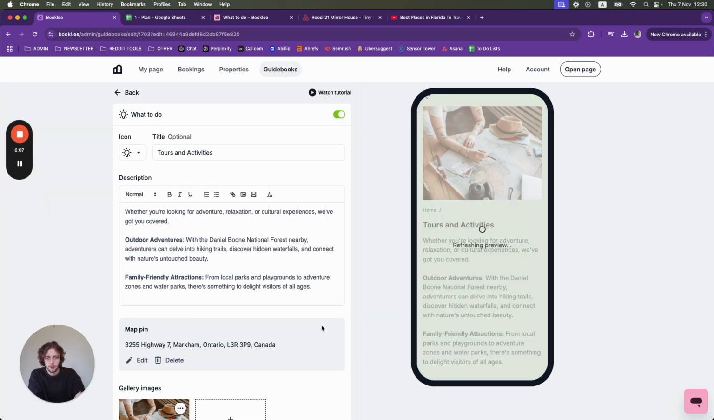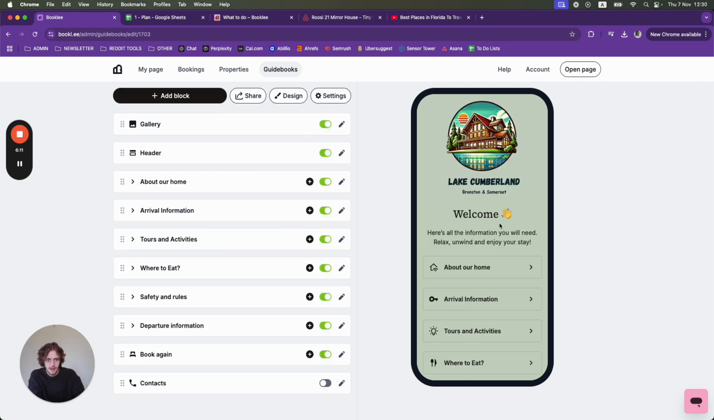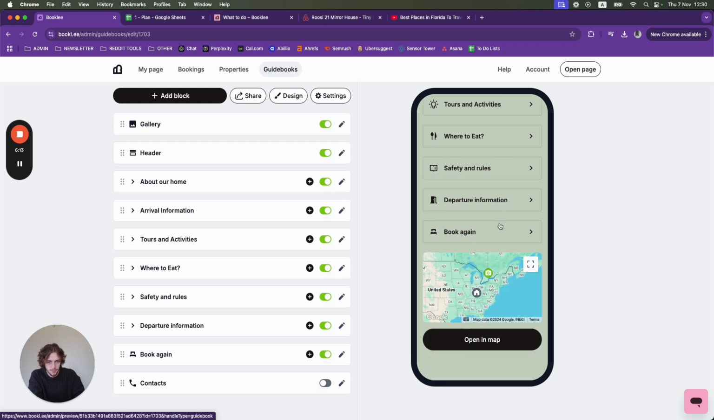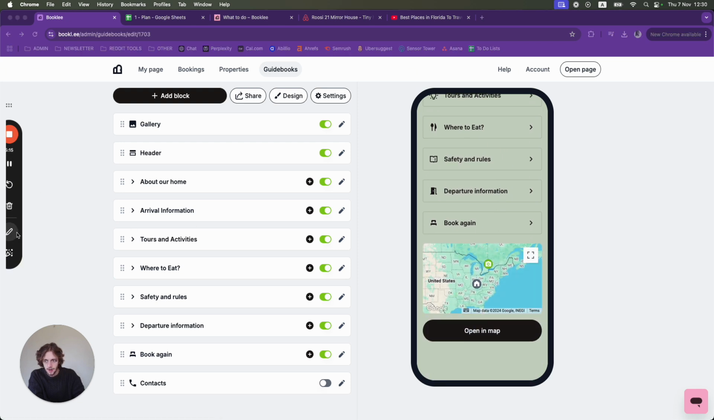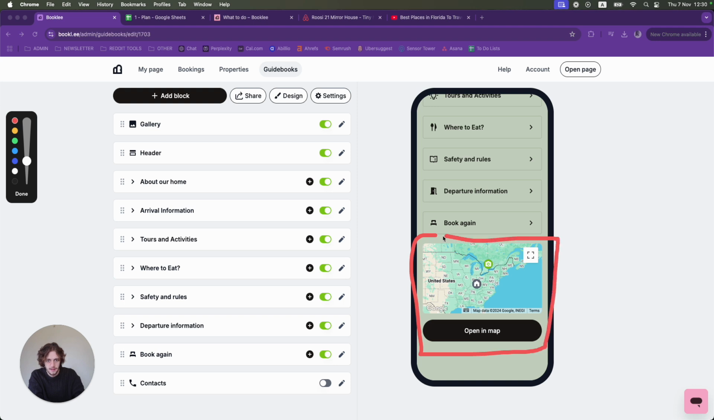Now let me show you where you can actually see the map pin. So for that, I'm gonna click back, and by default, your interactive Booklee map is gonna be displayed here on the very first page of your digital guidebook. This is the interactive map. And here you can see this is the map pin I just added on my map.